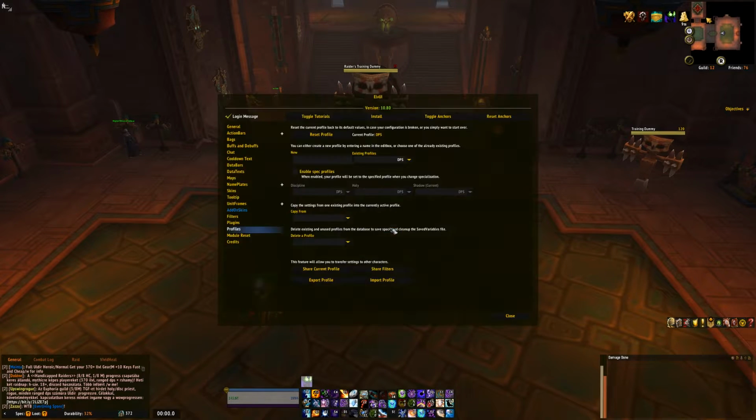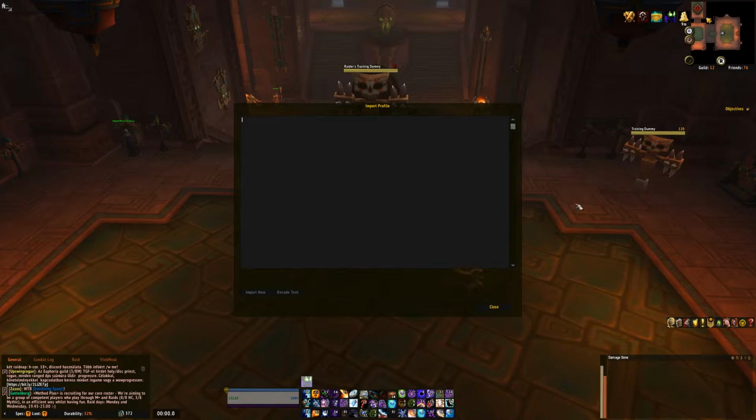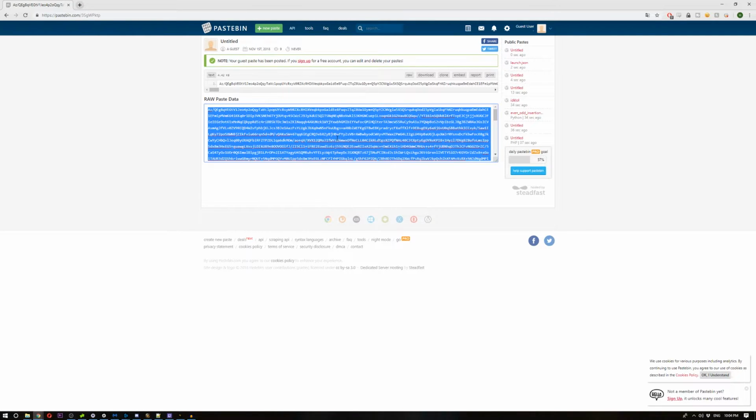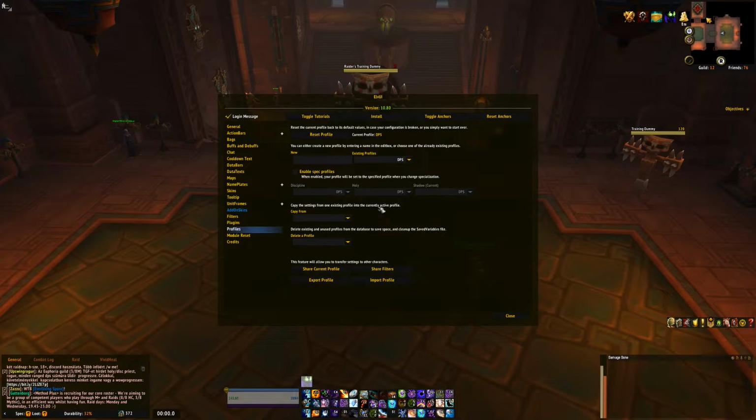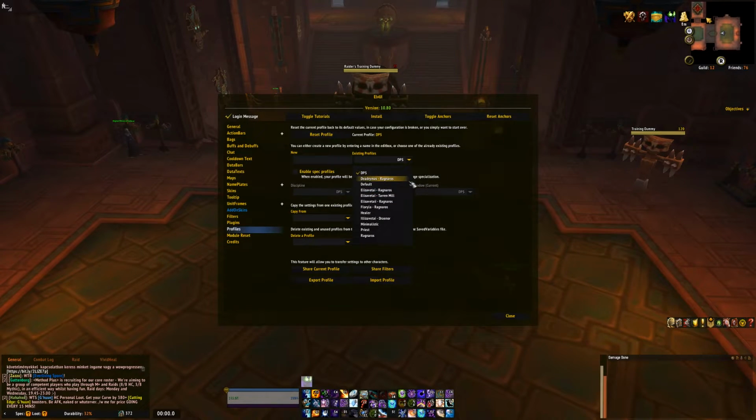If you want to get my ElvUI profile, you go to ElvUI profiles, then you press import, then you go to the Pastebin that I will post in the comments. You select everything here, you copy it with Ctrl+C, then you press Ctrl+V here, then you press close, then you press import now and then you should have my UI. Now if you want to use this UI on any of your other characters, when you log in, you can just go to existing profiles and select the profile, which is the one that you imported from me.